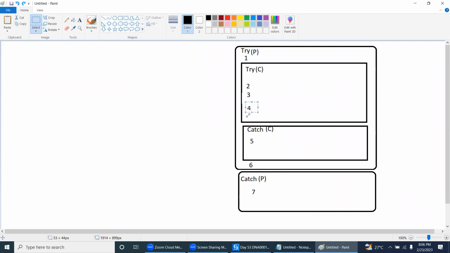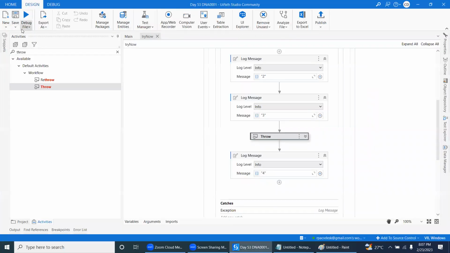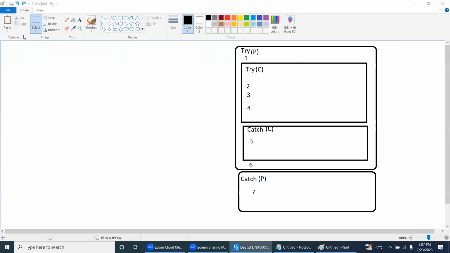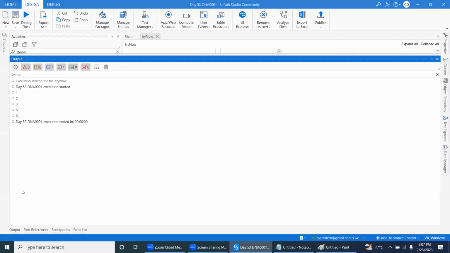1, 3? Why? What about 2? So 1, 2, 3, 5, 6. 1 will execute, 2 and 3 will execute. As 4 has an exception, it will go to the catch block, 5 will execute, and 6 will execute. As a whole, there are no exceptions, so it won't go to the catch 7. Okay, let's run the bot. 1, 2, 3, 5, 6.